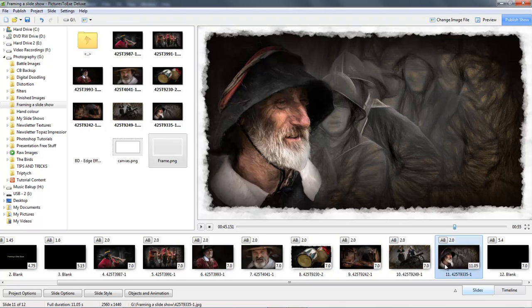So it's going to be quite quick and easy for me to go back into Photoshop or Photoshop Elements to maybe temper the color of this, adjust the frame, just copy it, overwrite the original, and every single slide in the sequence will then contain the new frame.